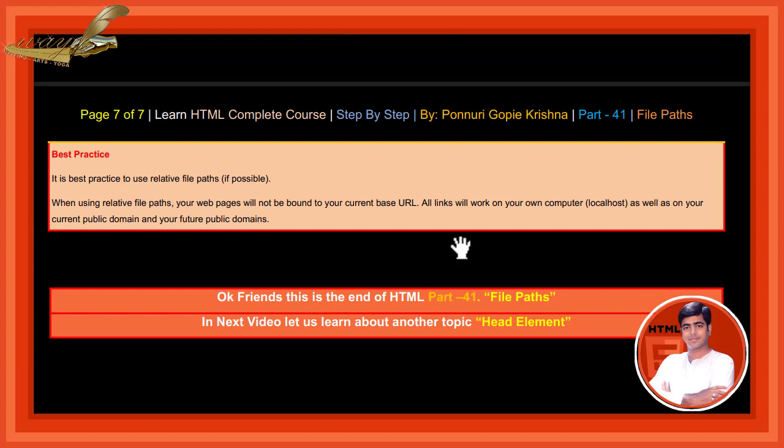Best practice. It is best practice to use relative file paths if possible. When using relative file paths, your web page will not be bound to your current page URL. All links will work on your own computer, localhost, as well as on your current public domain and your future public domains. Okay friends, this is the end of HTML part 41, file paths.